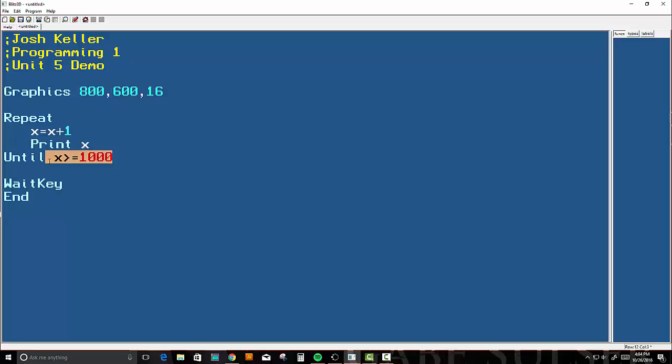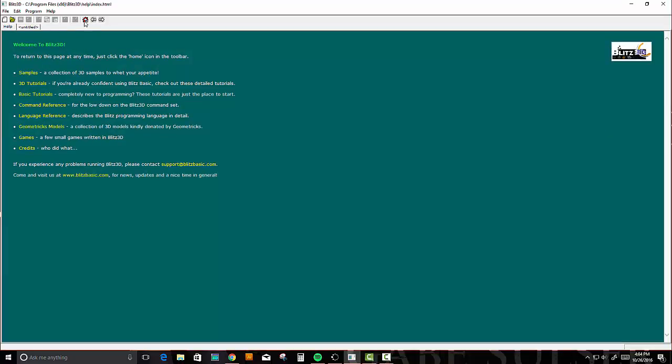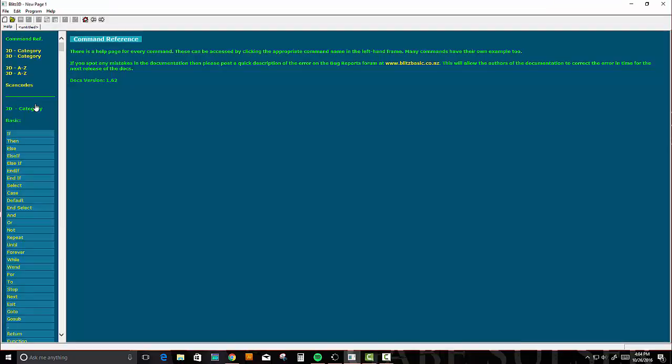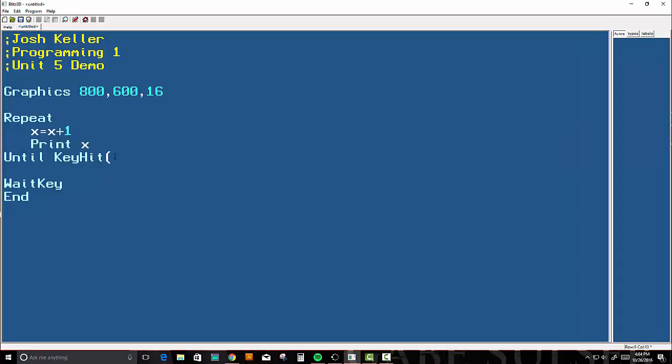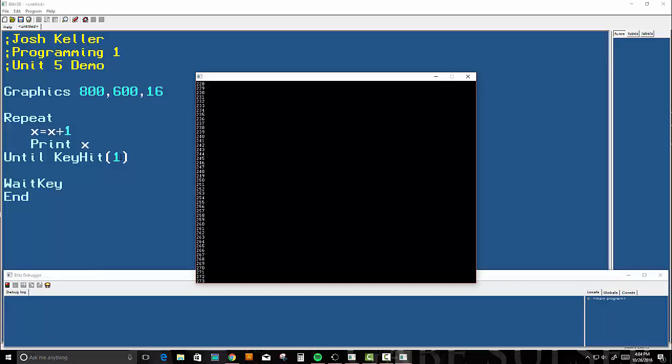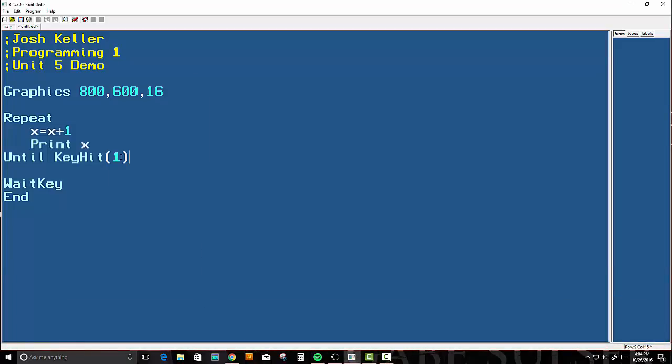We can also introduce stuff such as key hits. When we're talking about key hits, we need to be able to look at the scan codes for finding particular keys for our loops, for our computer to be looking for presses on. We do that by going to the help menu or the home button here, clicking on the command reference and looking at scan codes. Quickly I can see that the escape key is going to be known as 1. So if I want to run my program until the escape key is hit, I'm going to say until key hit 1. I run my program, and now anytime that I hit the escape key, my computer program ends.